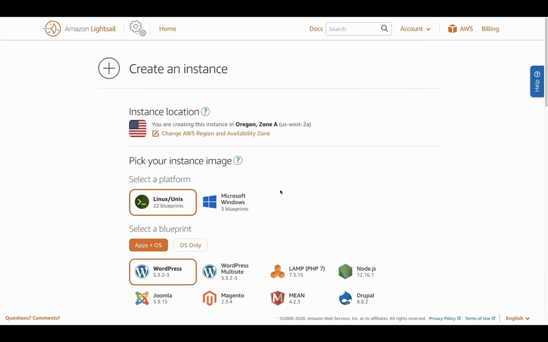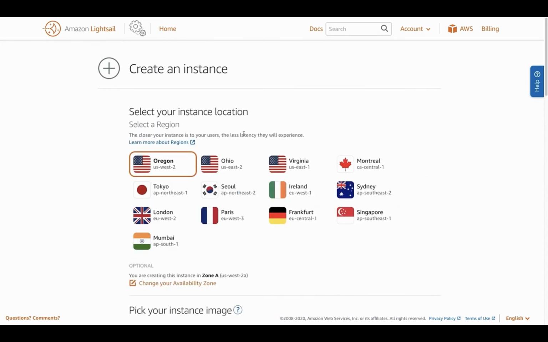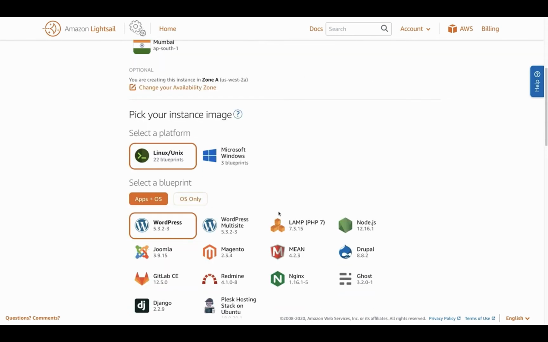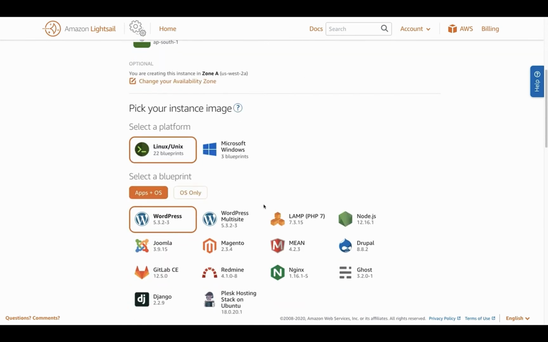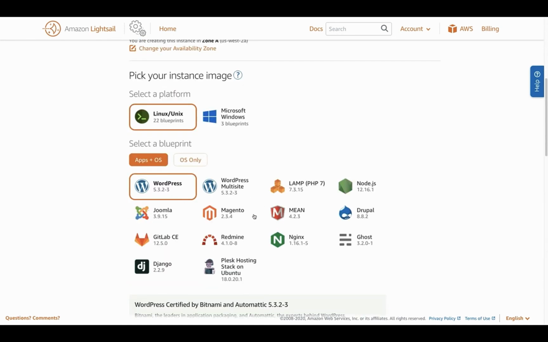Next, I can choose the AWS region where my virtual server instance will reside. We have regions all over the world, but in this case, I'll choose to place this server in Oregon in the United States. I also get to select the operating system that I want to run on. Since I want to deploy a LAMP stack, I'll choose the Unix platform and then select the LAMP PHP 7 blueprint.